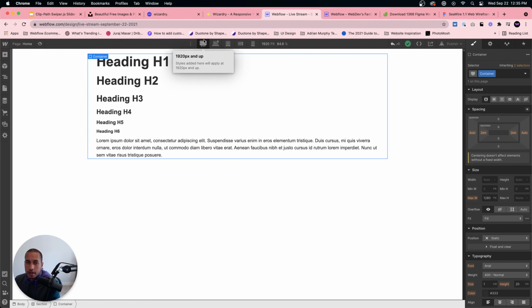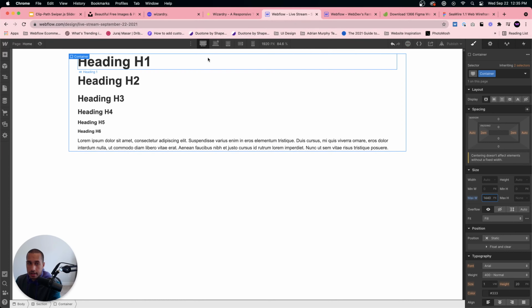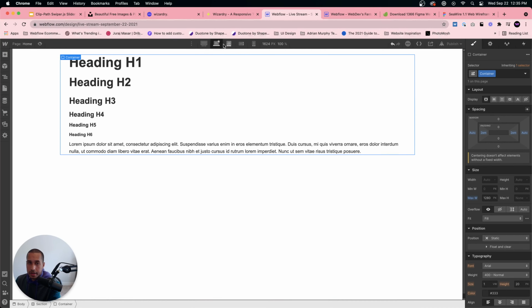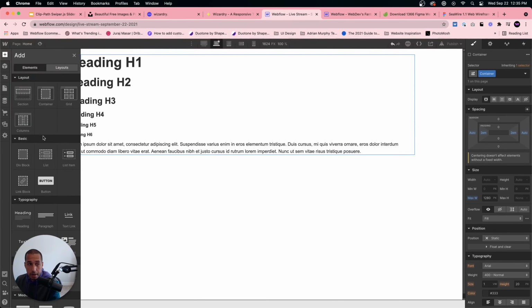On 920 and up, you can set a different max width. So I could set it to like 1440, something like that, and have a different max width there. But let me work on desktop. So we'll add an embed element.